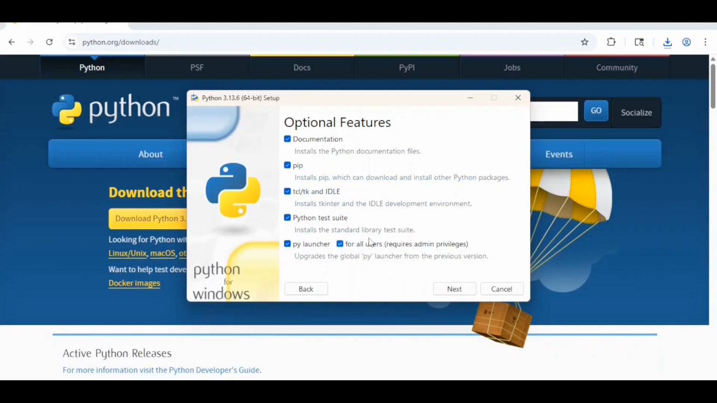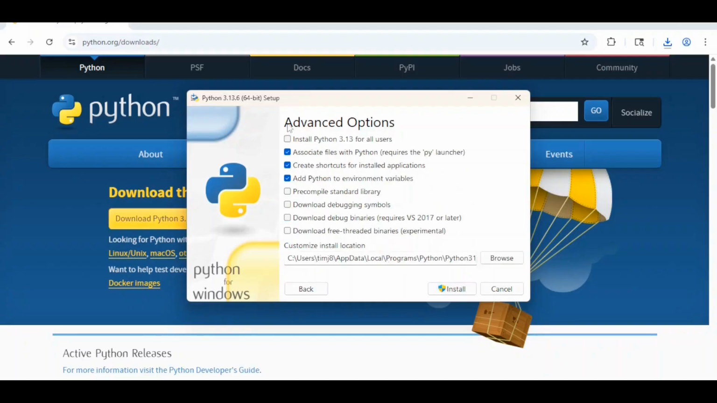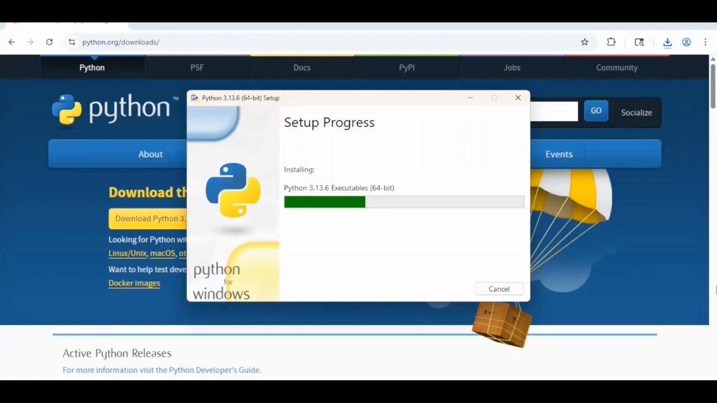Since all the options are selected here, click the Next button. Check the Install Python 3.13 for all users. Everything else, you can keep the way it is. Next, click on Install. You'll get asked for admin privileges. Click Yes on that. Now our installation will start. It will take a few minutes.